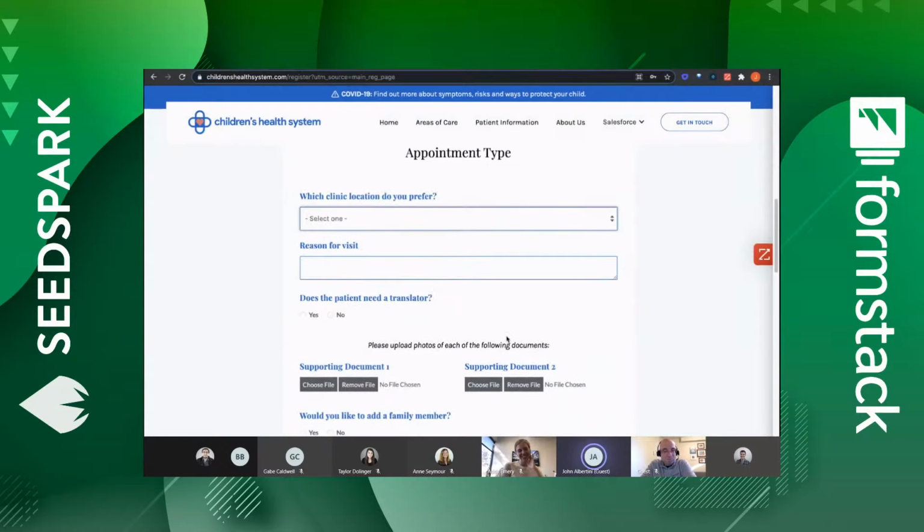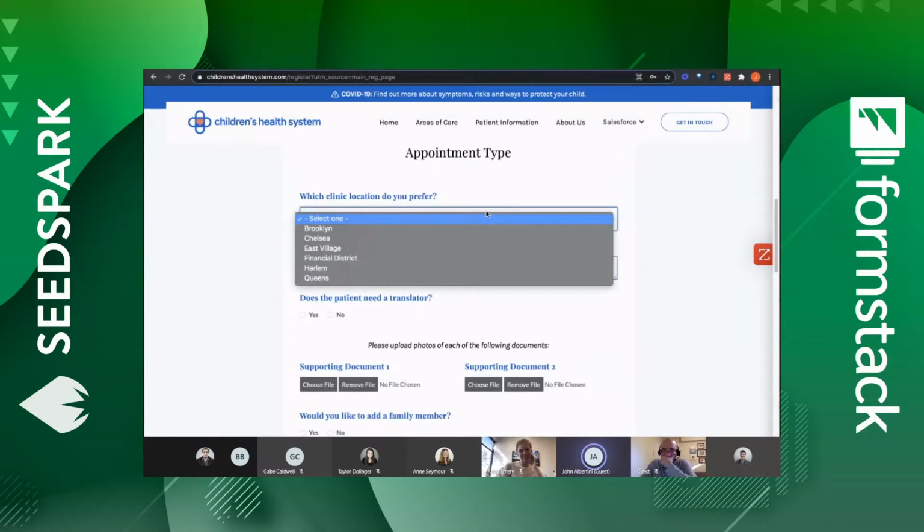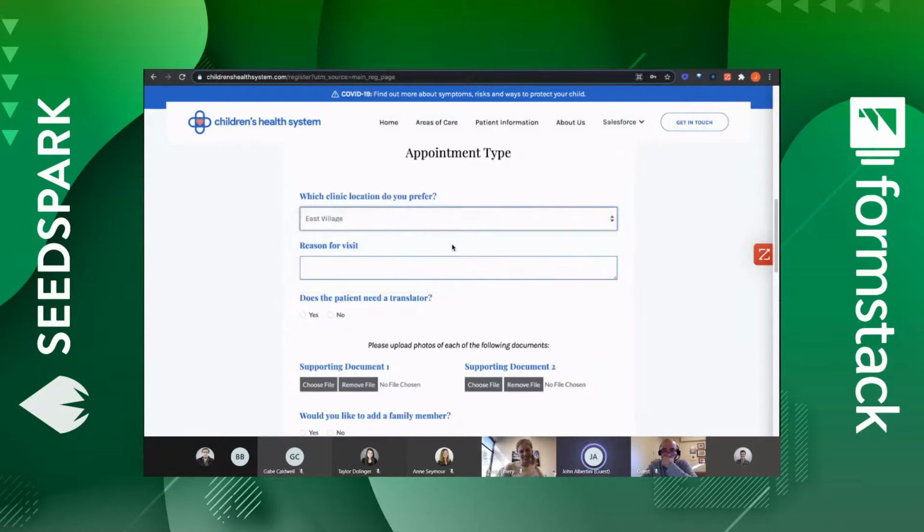And what differentiates us in this regard is really allowing customers to see information that's relevant for them. So of course you can do drop-down menus to decide which clinic location you want to go to as well, and the reasons for your visit. But the main thing here is we want to make sure that patients, customers, clients, they're not wasting time seeing things they have no interest in, or that isn't relevant for them. So as an example right here, it allows them to choose whether they need a translator.